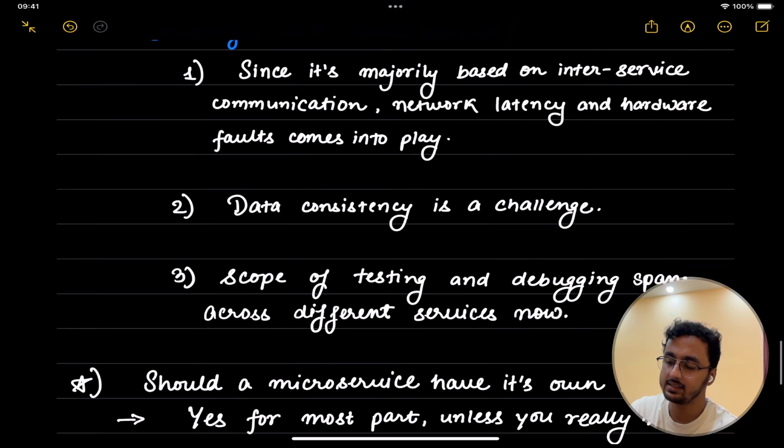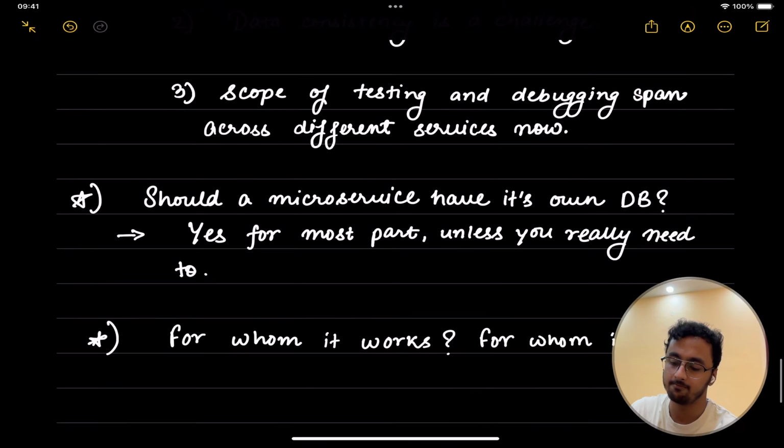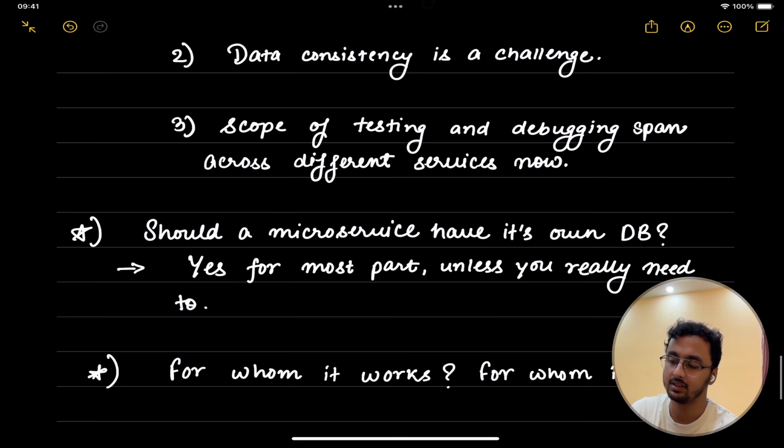Now let's discuss whether each microservice should have its own DB. This is one of the most discussed questions in the microservices realm. From the very beginning of this video, I have been mostly focusing on the term separation of concerns.